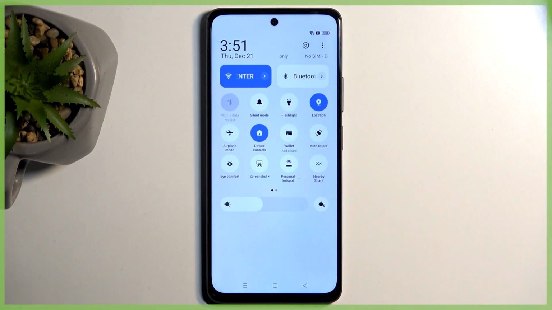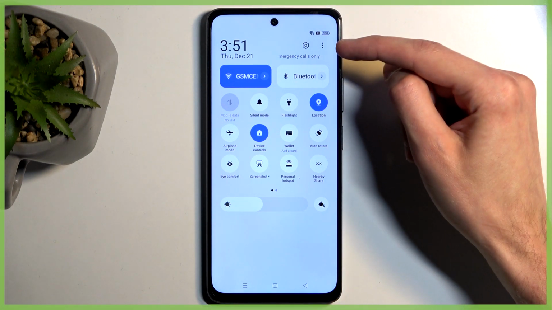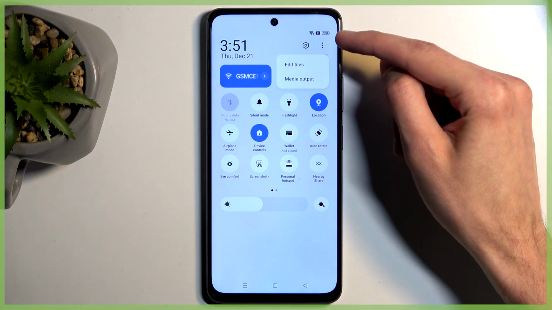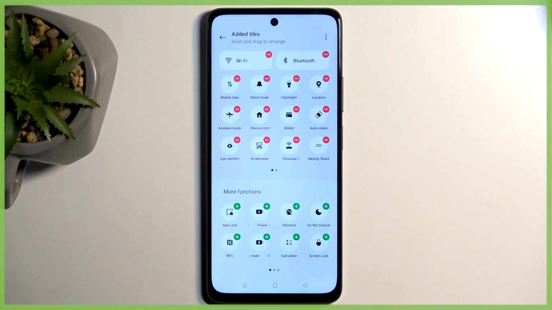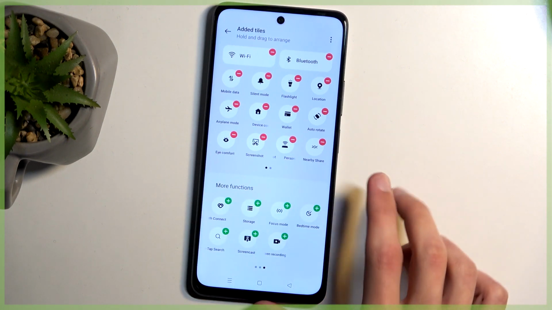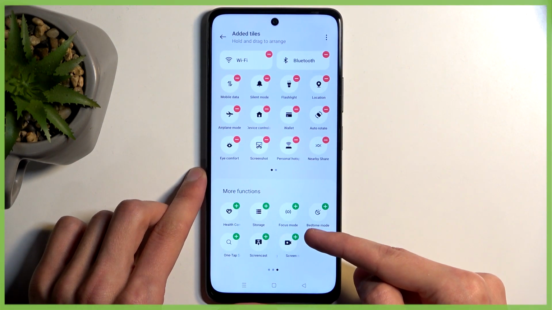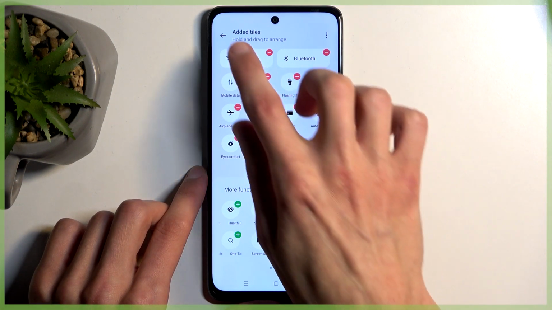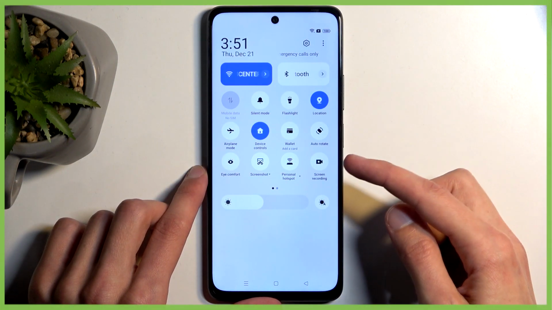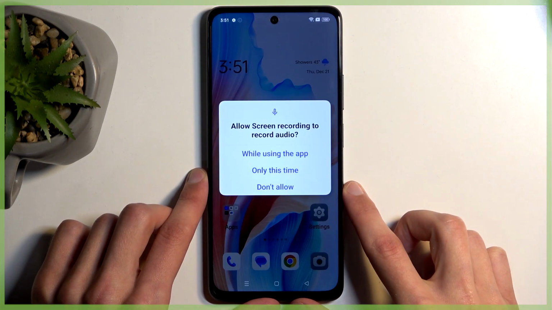Now let's see if I can find mine. It actually looks like it's not added by default, so we might need to add it ourselves. And we can do so by clicking right here on these three dots and then selecting Edit Tiles, and you should be able to see your screen recorder somewhere here. No, it's literally the last tile. So let's press on that plus button, it gets added to our tiles, and now when we go back, we have access to it. Now we can just simply press on it.